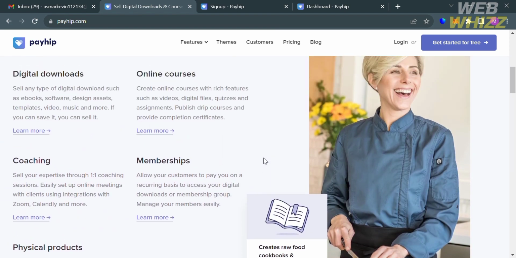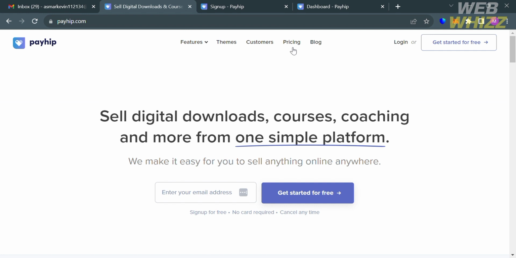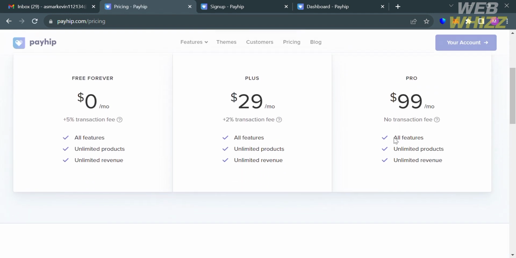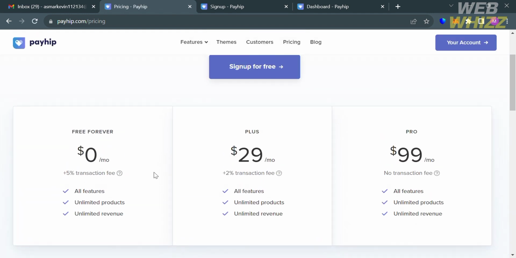And to access this platform, they also offer a variety of pricing plans that you can avail by clicking this pricing option on the top panel, and you will be directed to this page, in which from here, it will show you some of the plans that they offer, including the free forever, plus, and the pro plan. And you will see the corresponding prices and the list of benefits included in each plan.